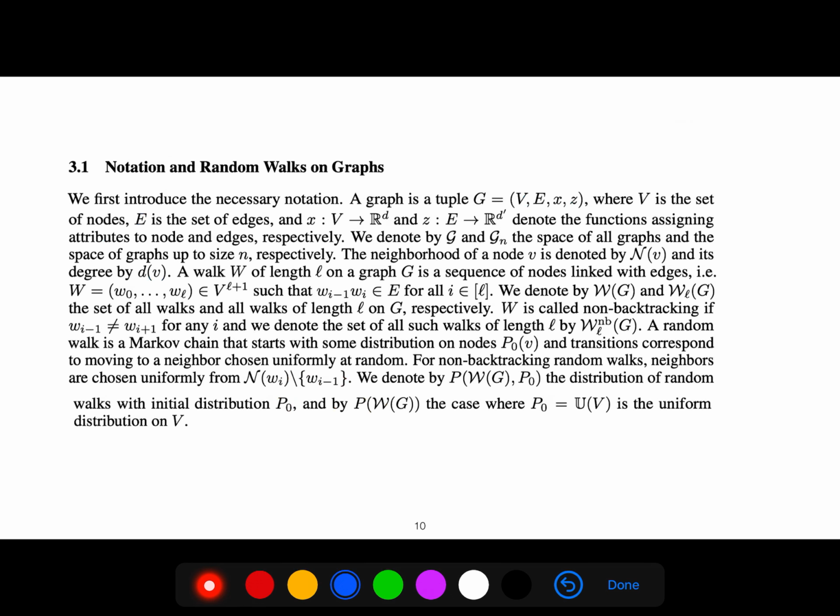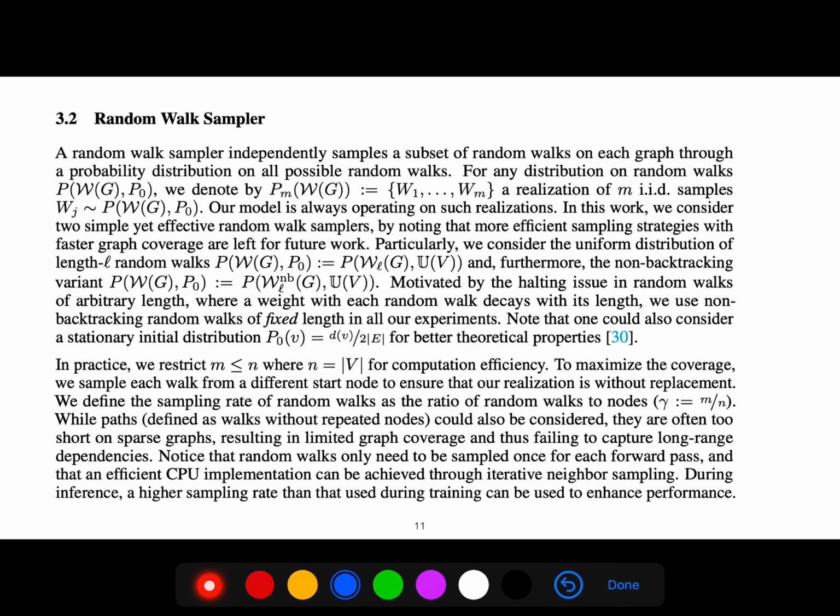They're proposing their article in 2024. A random walk sampler independently samples a subset of random walks on each graph through a probability distribution on all possible random walks. Any distribution on random walks is a realization of m i.i.d., independent and identically distributed, samples, and our model is always operating on such realizations.